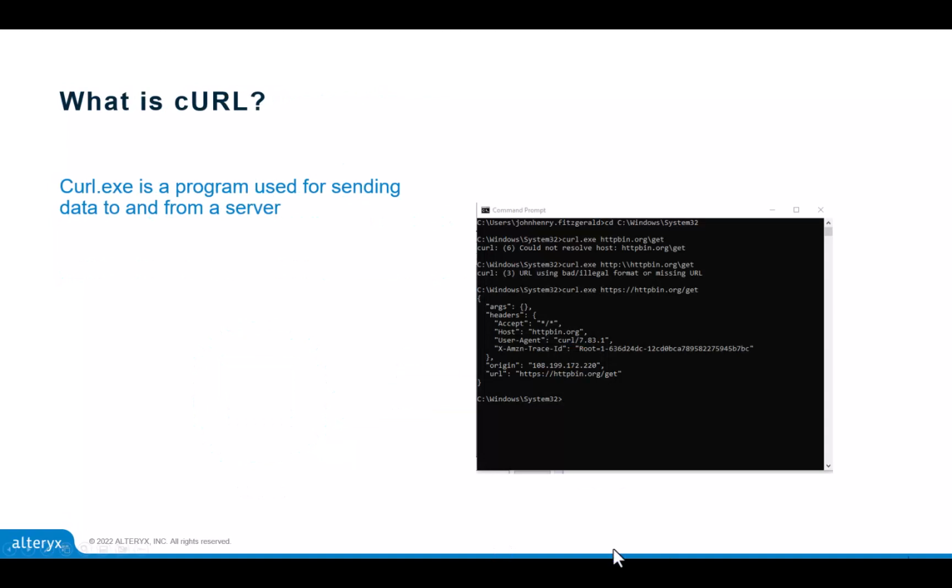Now, what is curl? Curl is an open source executable program that is used for sending data to and from a server. It can be called from the command line as shown in the screenshot here to the right. Now this is good to know, however, we have better tools for testing curl requests than just using the command line.